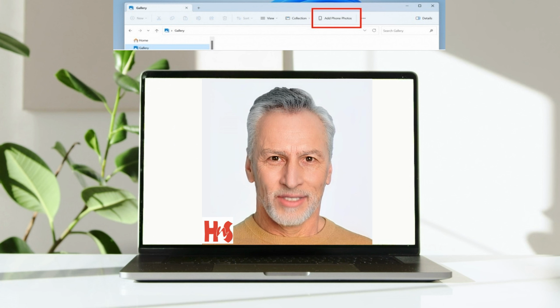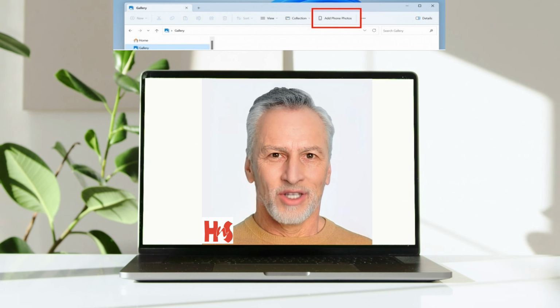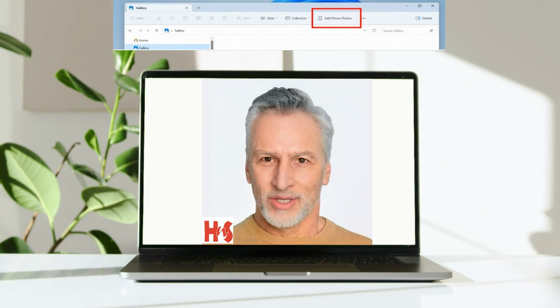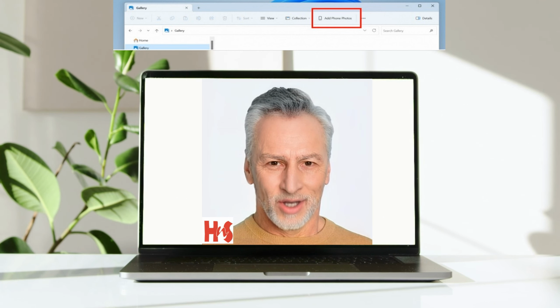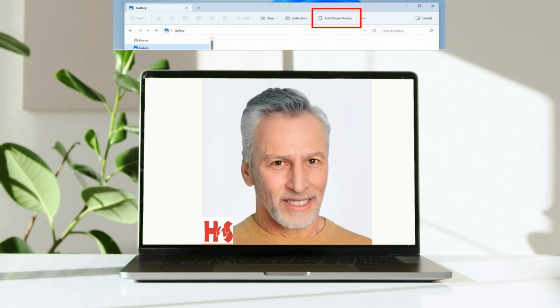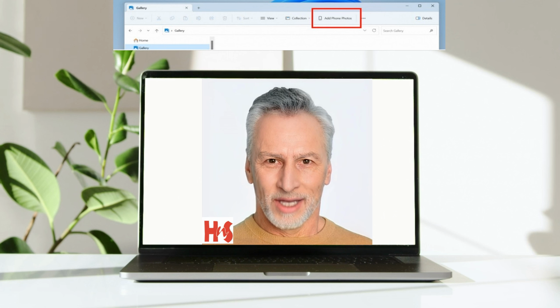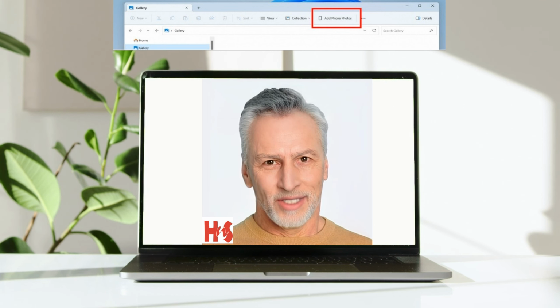Windows 11 is constantly evolving and adding new features to make your experience better and more enjoyable. If you want to try out these features before they are officially released, you can join the Windows Insider program and get access to the latest preview builds. However, keep in mind that these builds may have bugs and issues, so use them at your own risk.